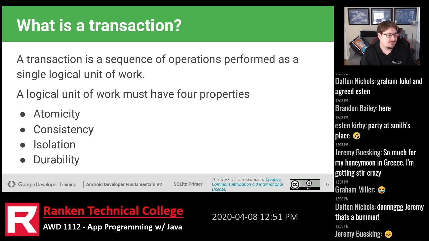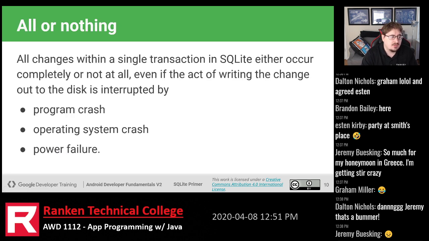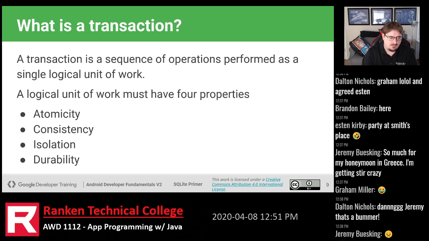Now, this logical unit of work, when we're talking about transactions, there's an acronym that goes by the name of ACID. We say that transactions are ACID, which is an acronym for atomicity, consistency, isolation, and durability. That's what those four letters stand for. So what does that mean? Let me come back to that.